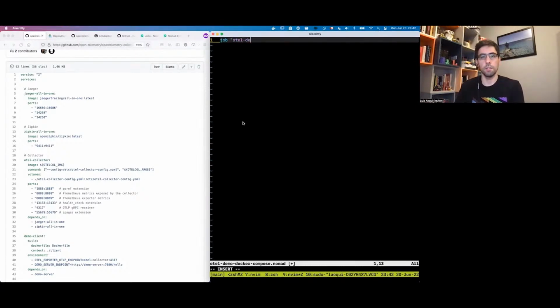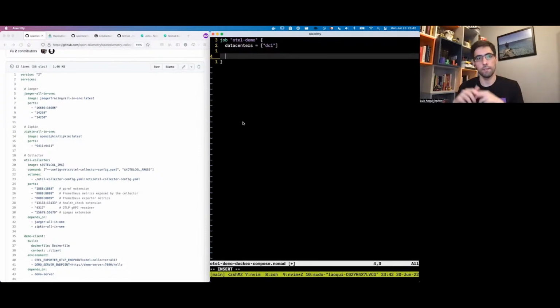So let's create the job here. I'm going to call it hotel demo. And as I mentioned, the job is the scheduling unit. So the only required attribute here is which data center we want this to run. So I'm going to use DC1. That's the Nomad default if you don't specify one when you start the agent. And then inside the job, we have the different groups. So I'm going to map each service on Docker Compose to a group in Nomad. And that's because on Docker Compose, you can have a different number of instances for each service. So that kind of maps to the group in Nomad, as we saw before.